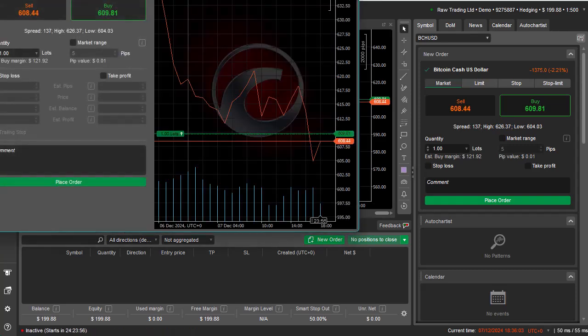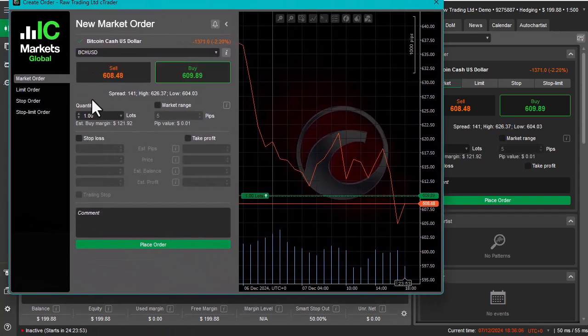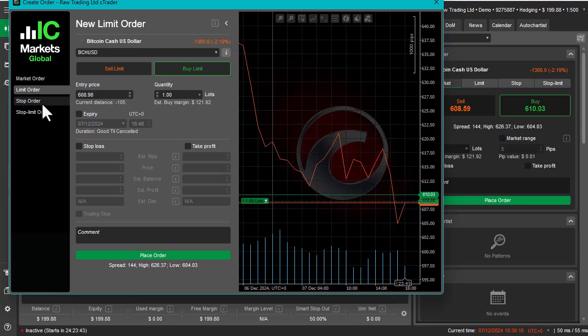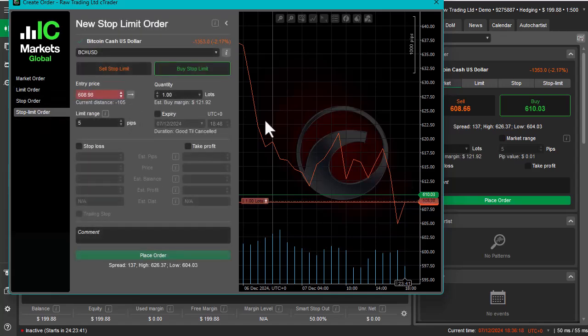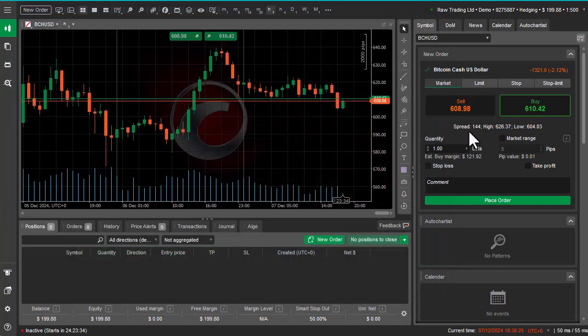You can click that. It'll bring up a new box. And it basically tells you the same information as when you went to modify it. You can do a market order, a limit order, a stop order, or a stop limit order. It gives you quite a bit of flexibility.